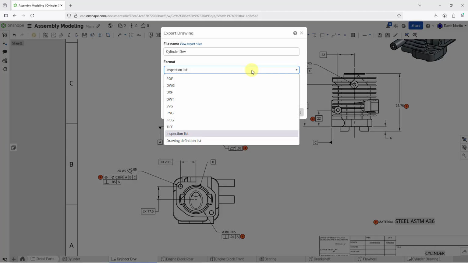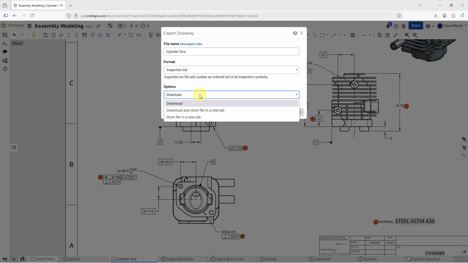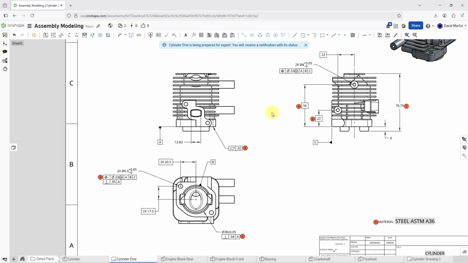Here from the drop-down list, you could choose if you wanted to generate a PDF or DWG, some of the other different kinds of entities. And here is the inspection list. For the options, you could download and store the file in a new tab, or just store the file in a new tab. I'm going to download it. Then let's choose the export button.